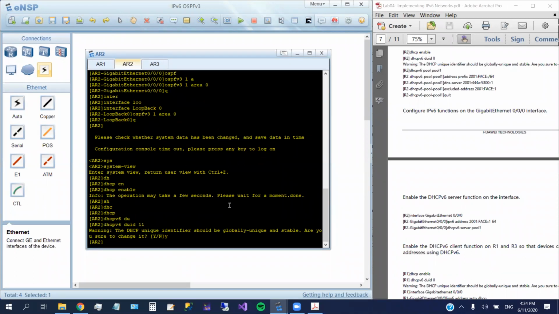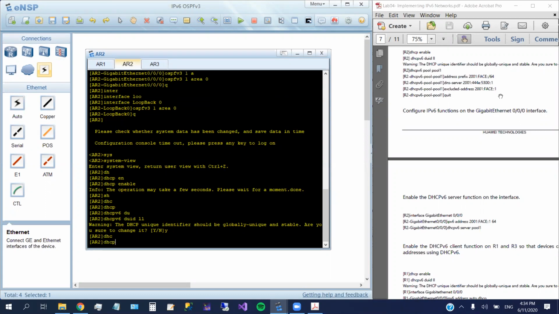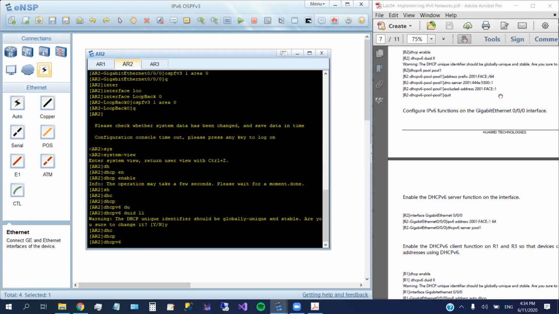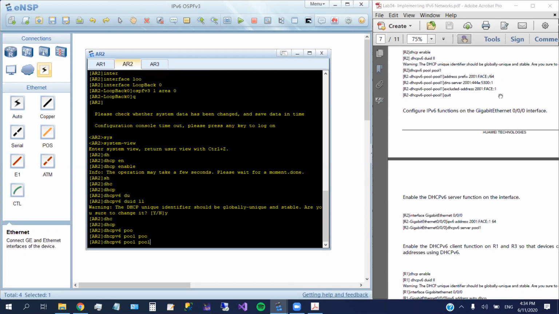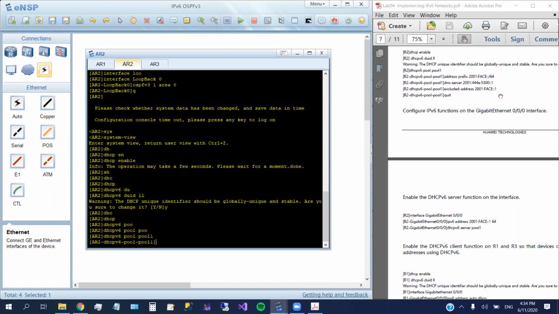So after this, we have to enable the DHCPv6 pool. So we have to create pool number 1. You can use whatever name. You can use my pool, for example, public pool, local pool, private pool. It's up to you. So this is only the name you create.